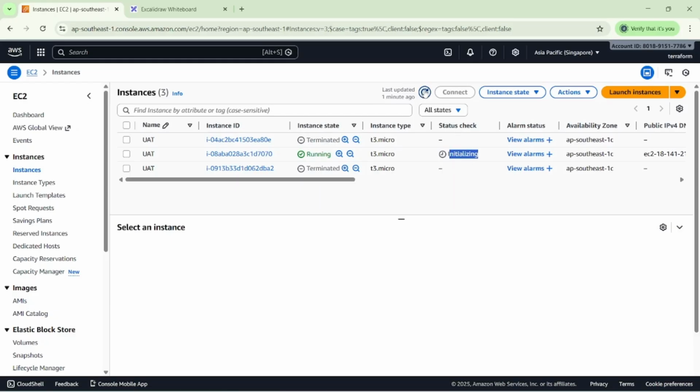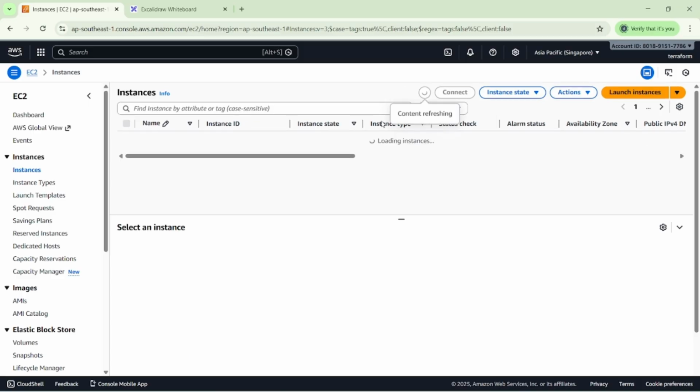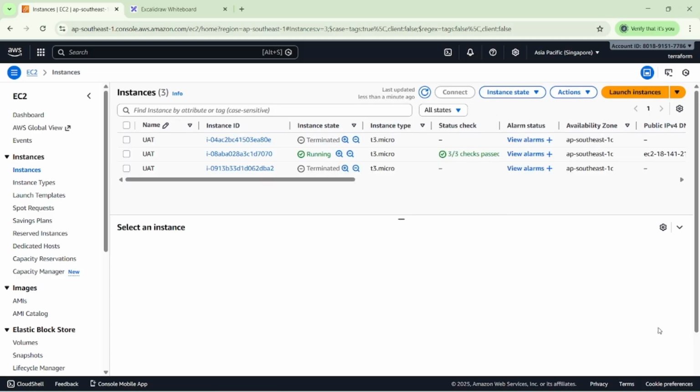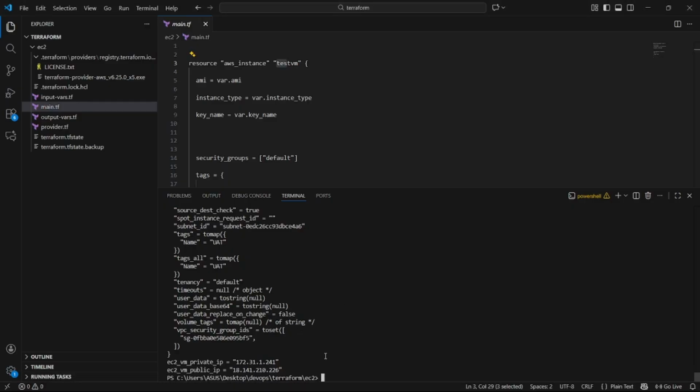I'm not sure why it is still initialized. You can see here this is my running state. So again we have this alternate command here in our Terraform script. Someone is asking me what is the difference between replace and taint. So we have to say there is no difference between the taint and replace command.